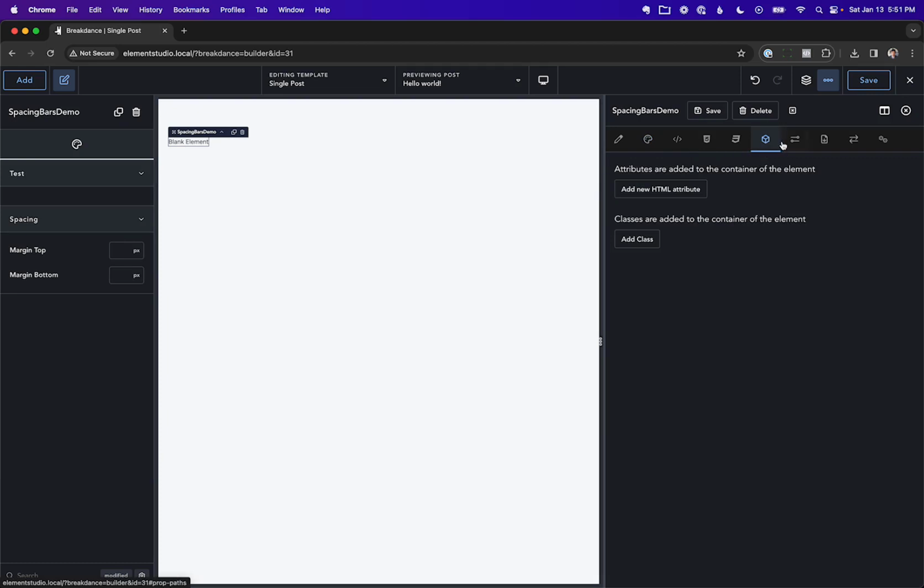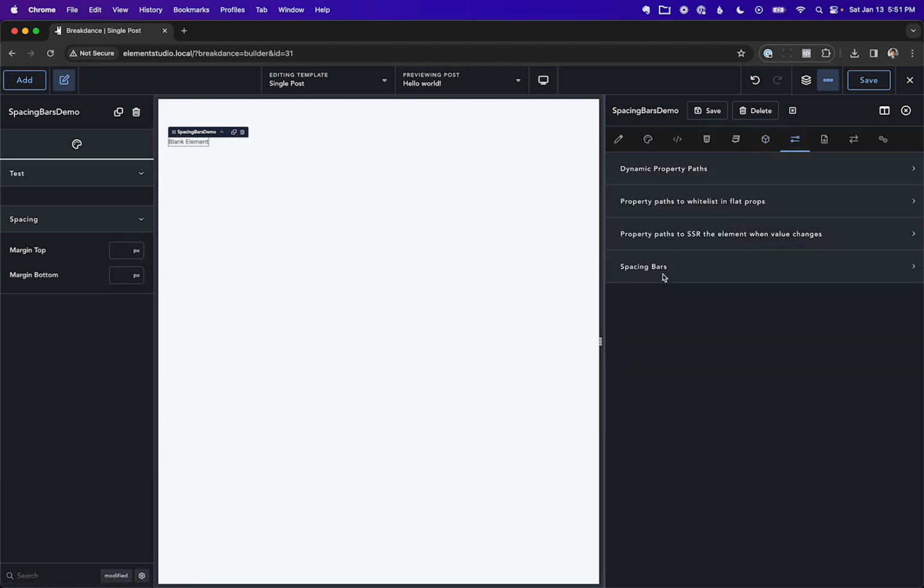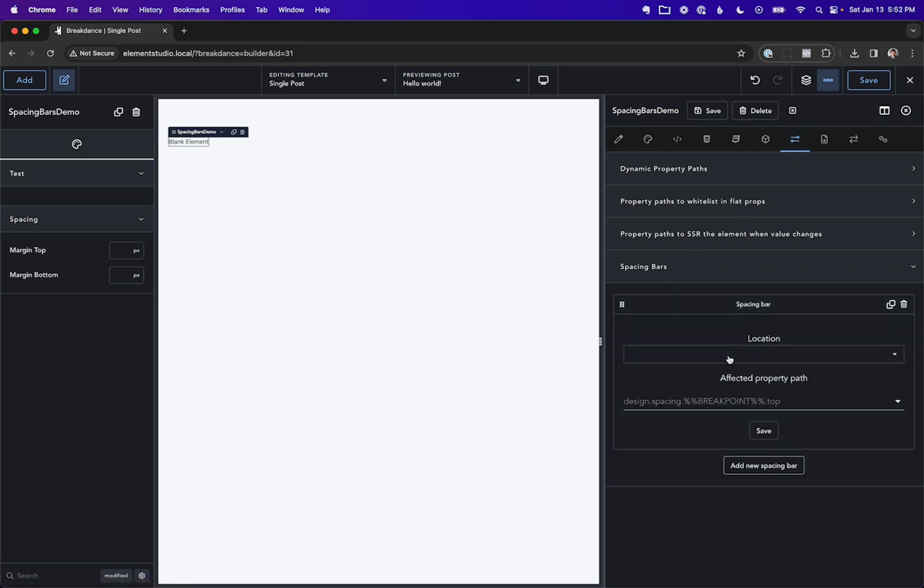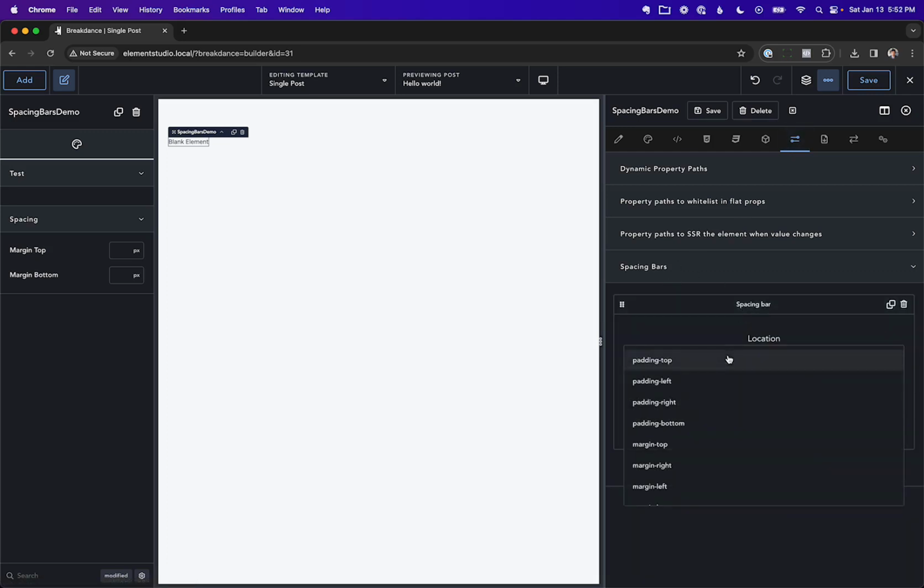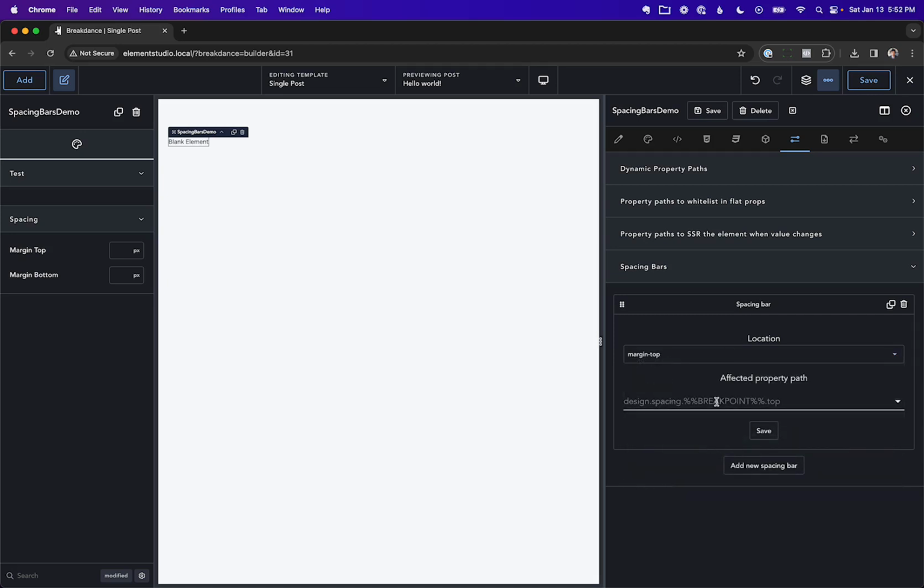So to do that, we're going to go to spacing bars. So in the special properties tab here, go to spacing bars and add new spacing bar. And we're going to enter in the CSS property on the root element that this spacing bar is going to affect. So it's going to affect margin top. And then we're going to set the location. Because this is responsive, we're going to have to use %, breakpoint, %, and it's giving us the correct path to use already.